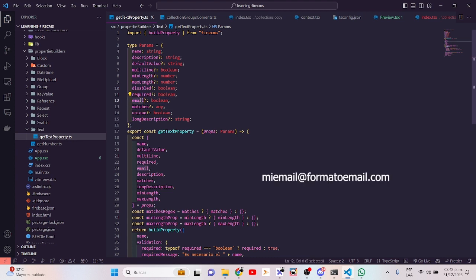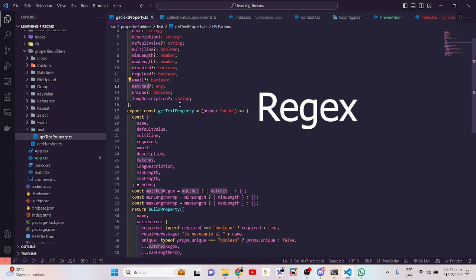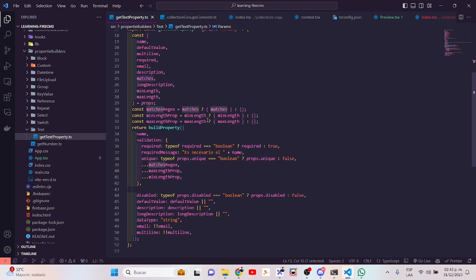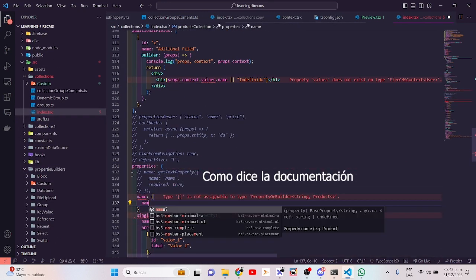For example, email, you have the format. I want to show you regex as well, which you could, for example, if you want to do a slug like to a URL, maybe for SEO purposes, you could force that here with regex. So yeah, I could use the properties inline, as I show you right now.